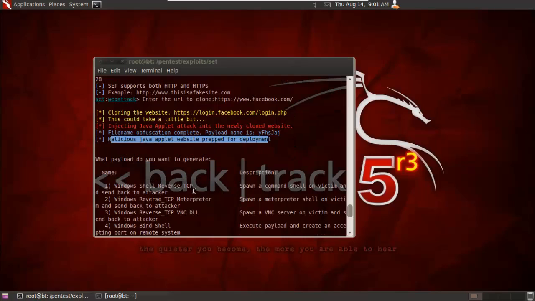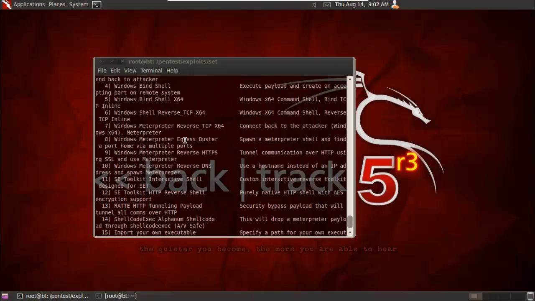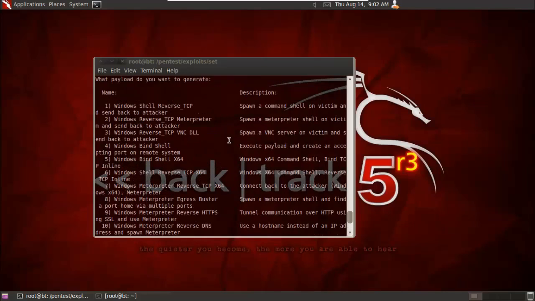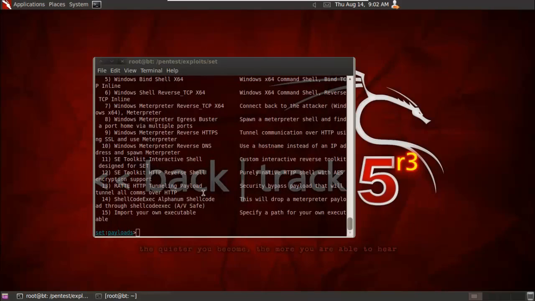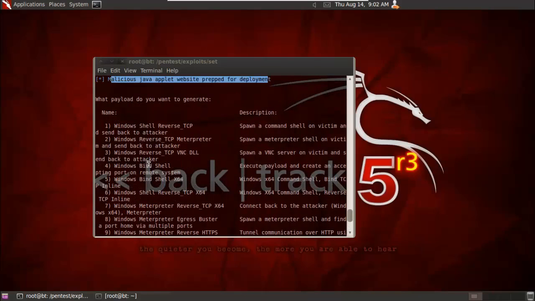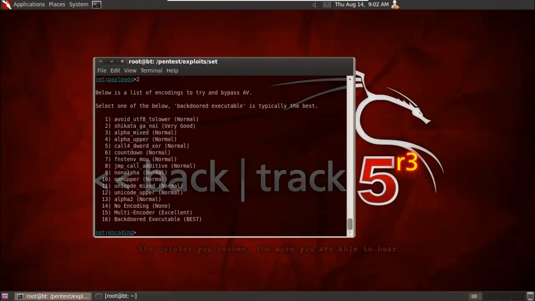This is a kind of attack, shell reverse TCP, which will give you the capability to transfer all of the stuff to your own computer. So this is a very important thing. I'm just going to select the first option, or you can select the second option, that is reverse TCP meterpreter. So I'm going to use 2 for the option and press enter.